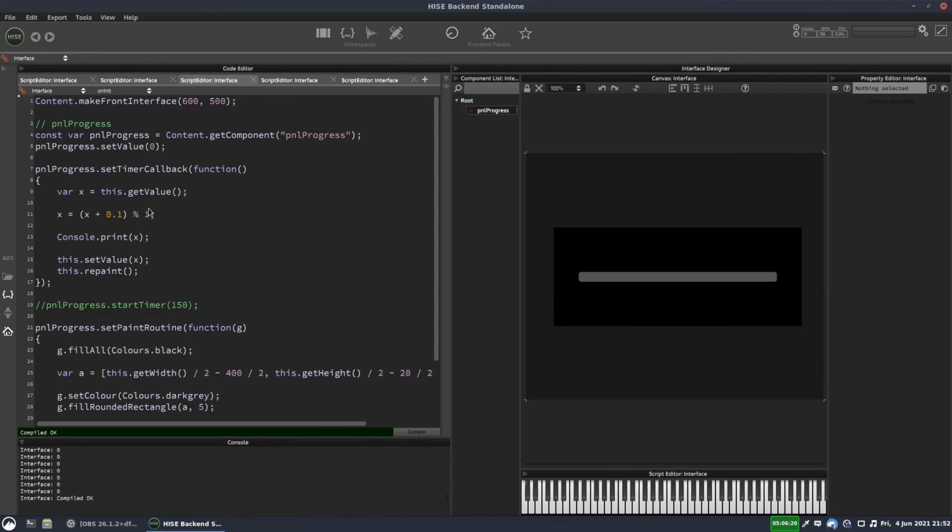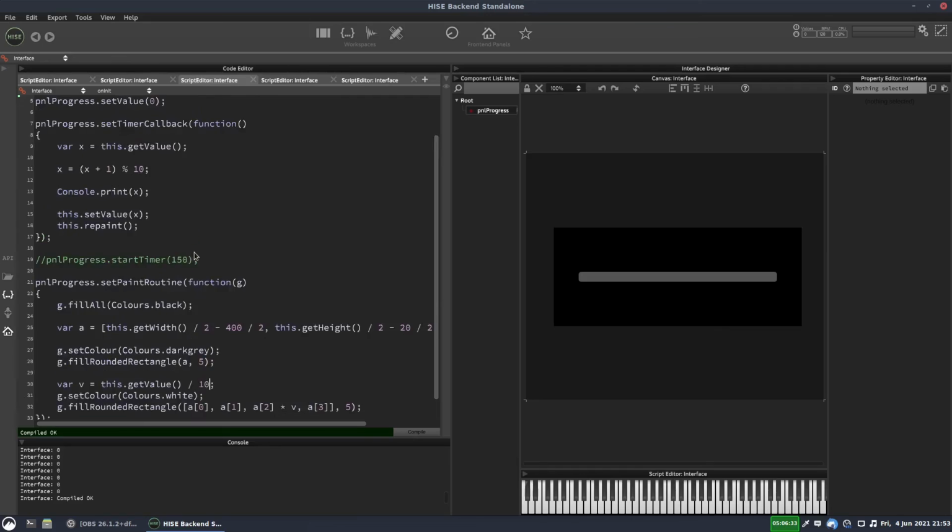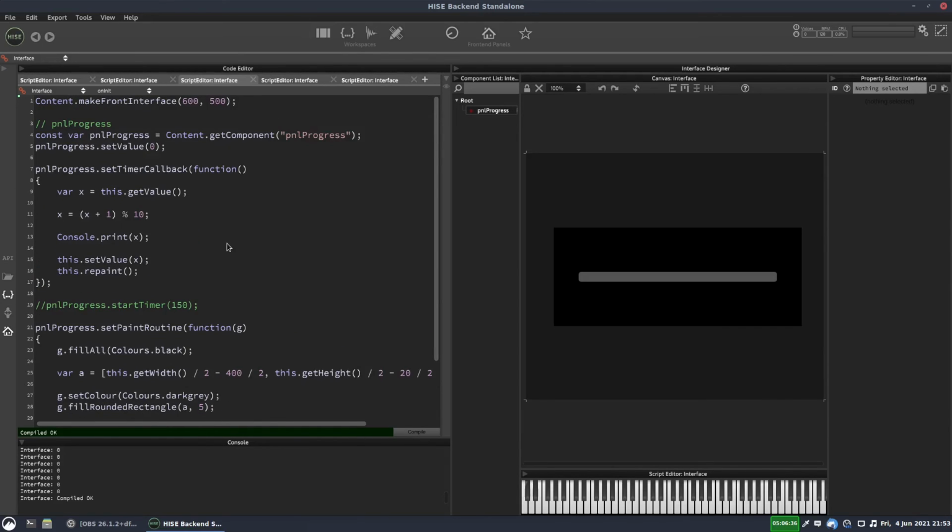So the workaround for this is instead of just going up to 1, we go up to 10, and then down here where we're using the value, where we're getting it here, we just divide by 10. And now if I hit F5, oh, need to start the timer. Okay, now can you see we're not quite getting up to the full percentage here? We need to turn it up to 11.